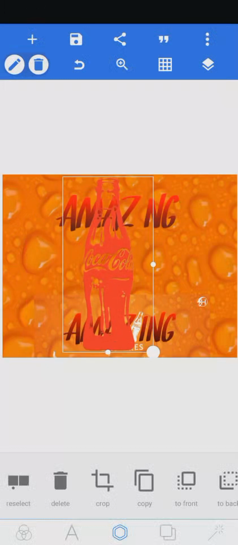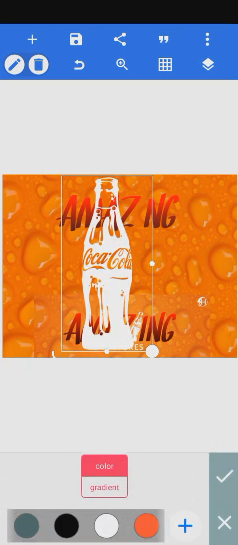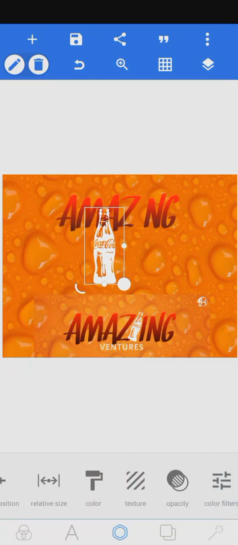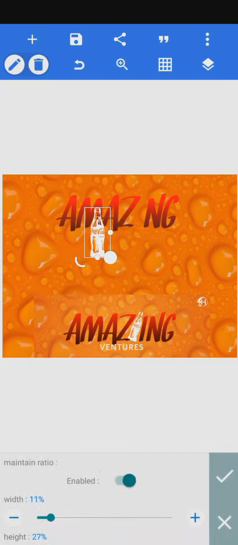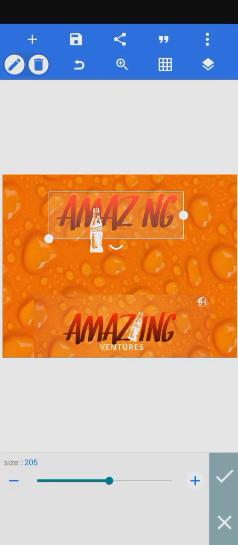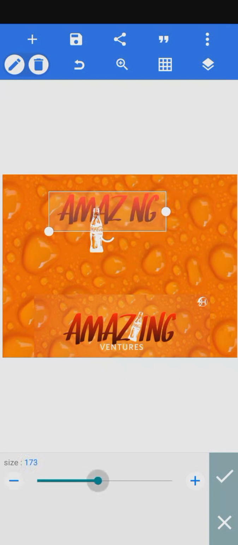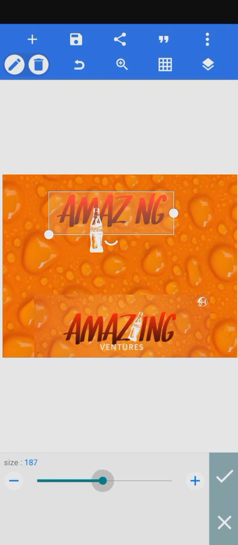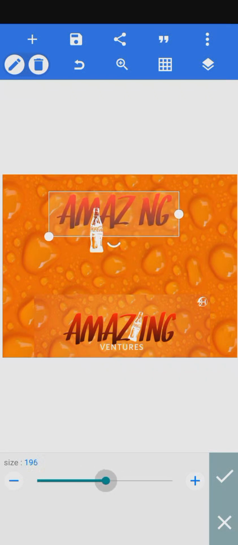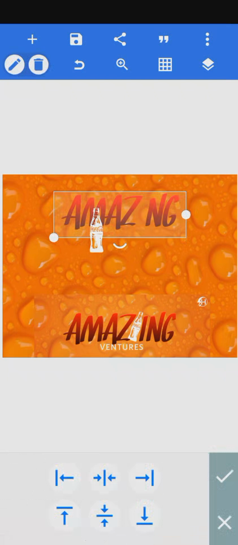So after importing it, you change the color to white. Then you reduce the size. Reduce it to 10, relative size. Make it 10. Just make it 150. Reduce it to 150. So let's see. 150 is too small. Let's make it 200 and see. 200 is precise. Okay. So I will use my relative position to position it at center top.